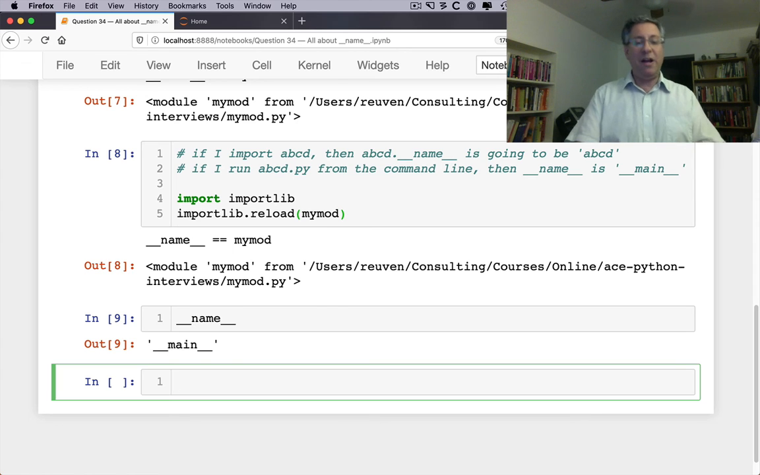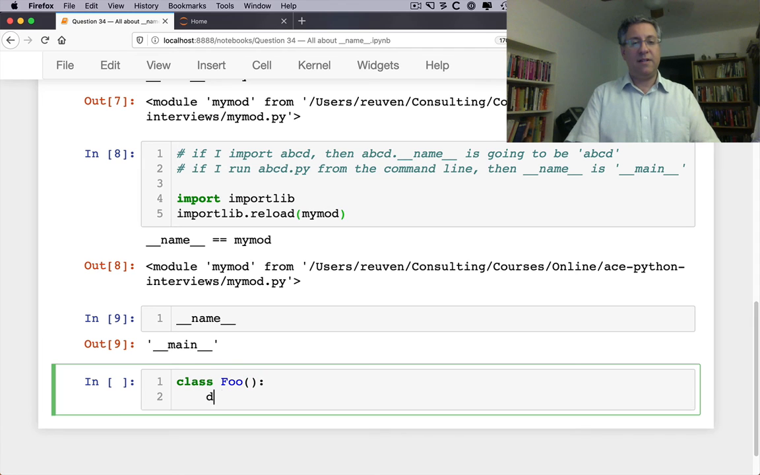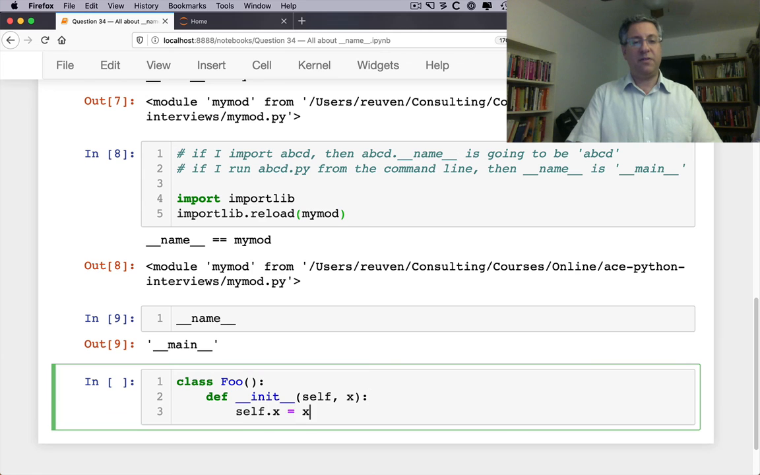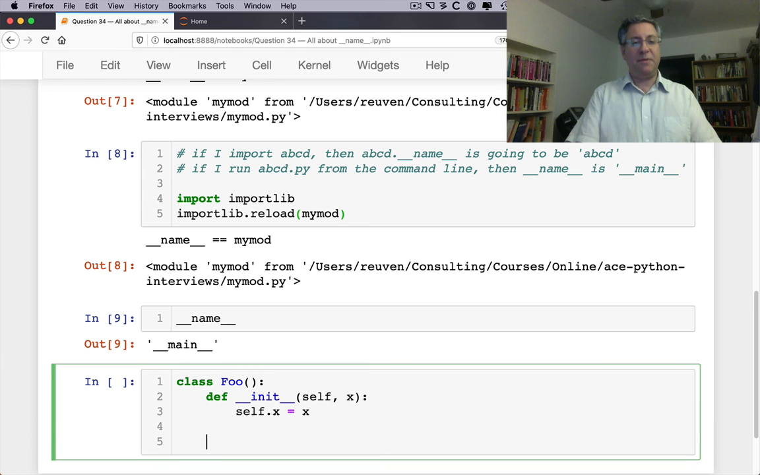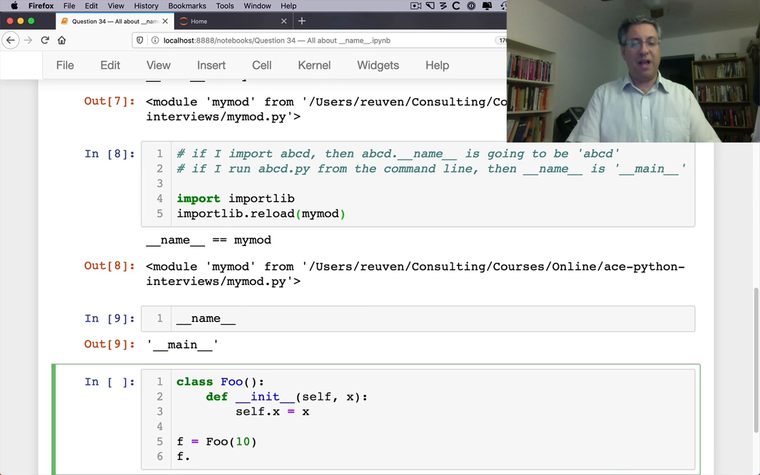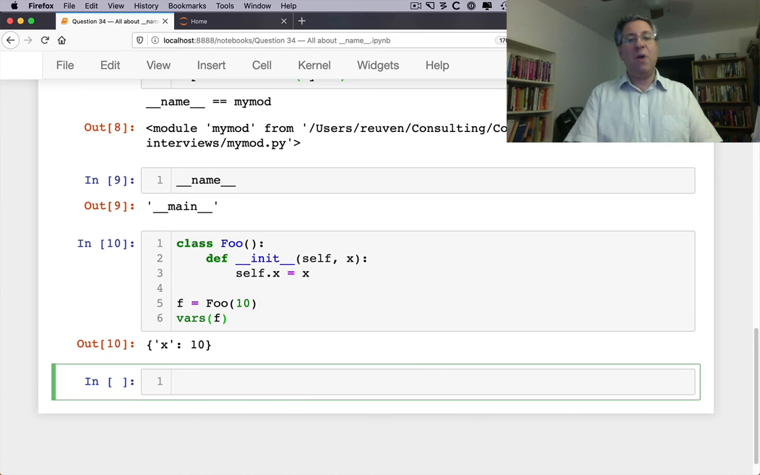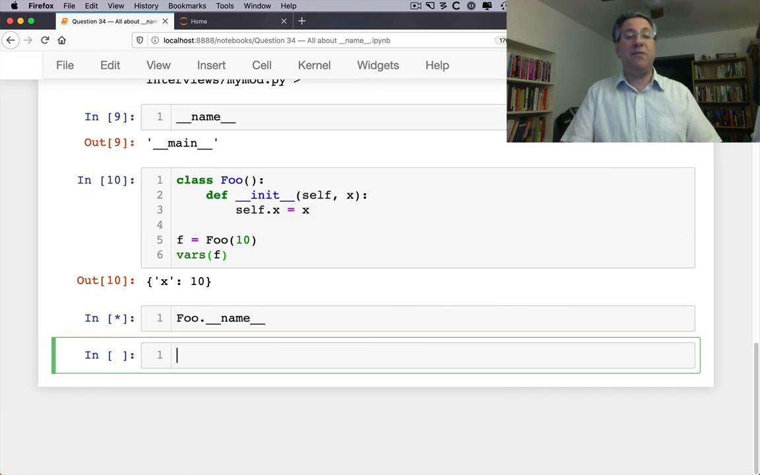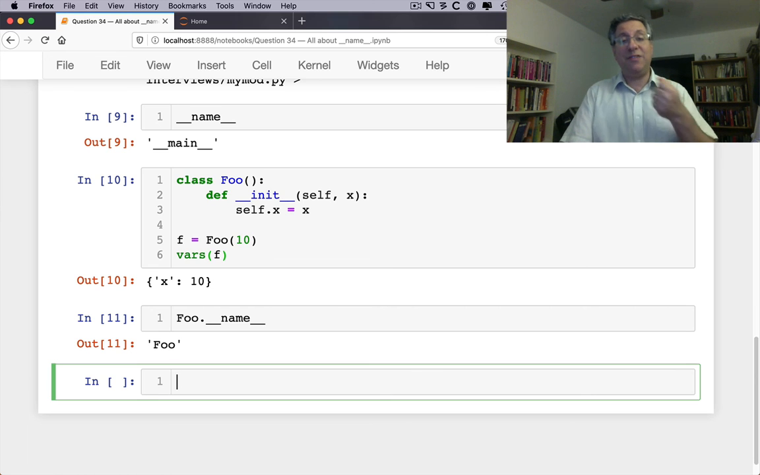It gets wilder. What if I say here, class foo, def init, self.x equals x, and I'm going to say here f equals foo of 10. And then I say f, okay, so I can do vars of f, it's going to show me all the attributes on f. So far, so good. What if I say foo dunder name? What is the name of the namespace for foo? And sure enough, that's going to be the class foo.